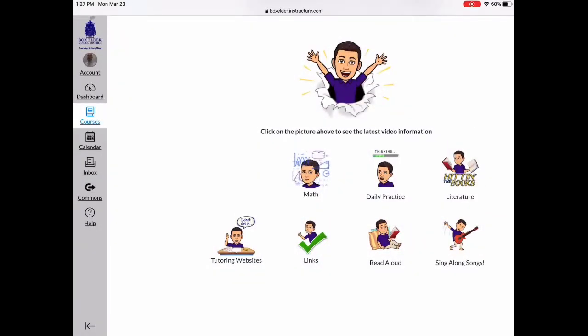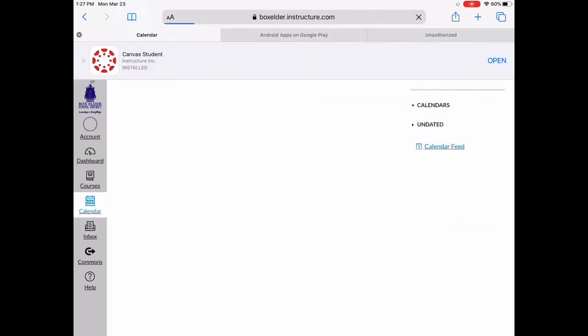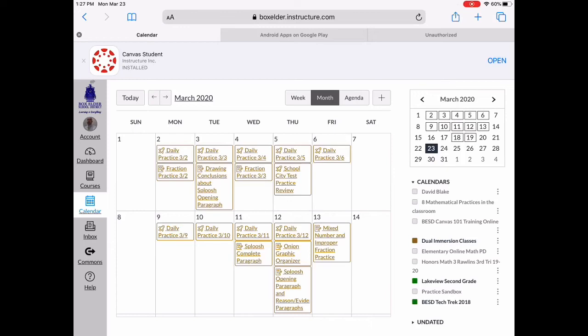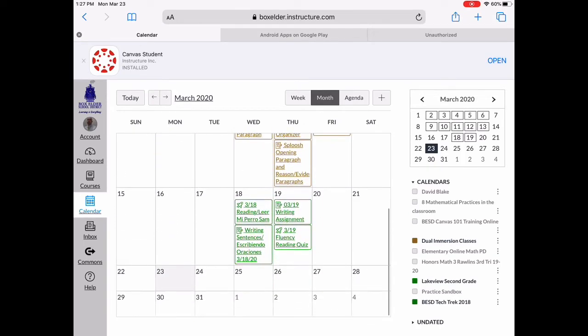Teachers, let me show you a few things about Canvas that might be helpful for you to show your parents. If you create an assignment and you give it a start date, let me show you what happens. If the teacher or the parents click on calendar, it has their assignments on here, and they can click on it and they can see what assignments they need.